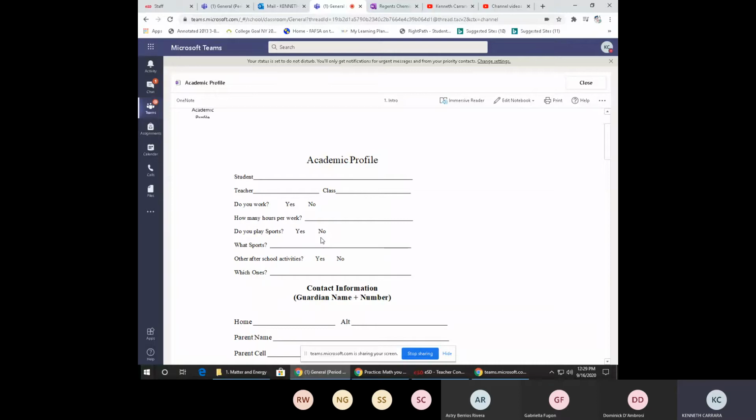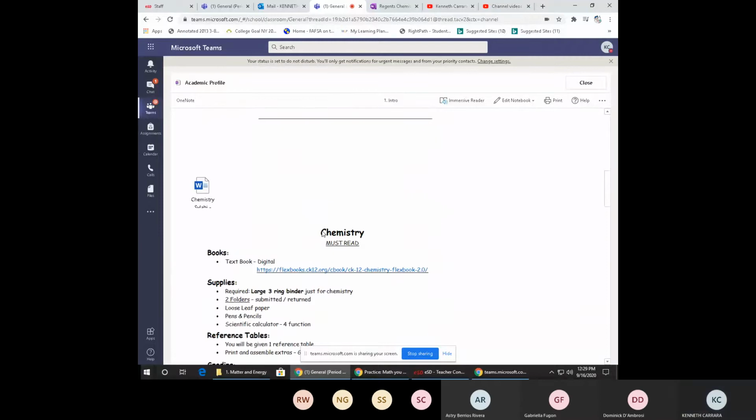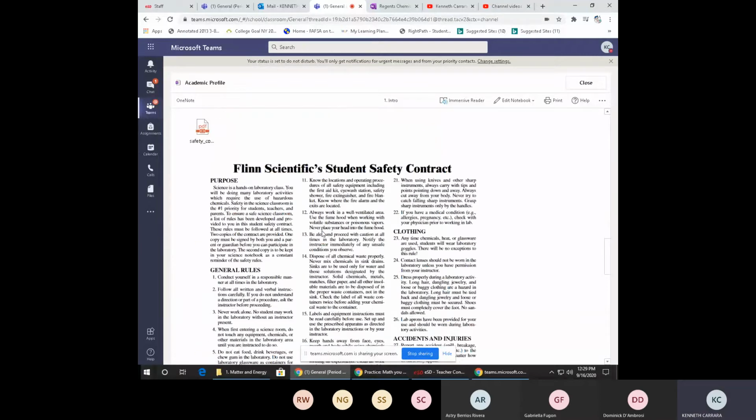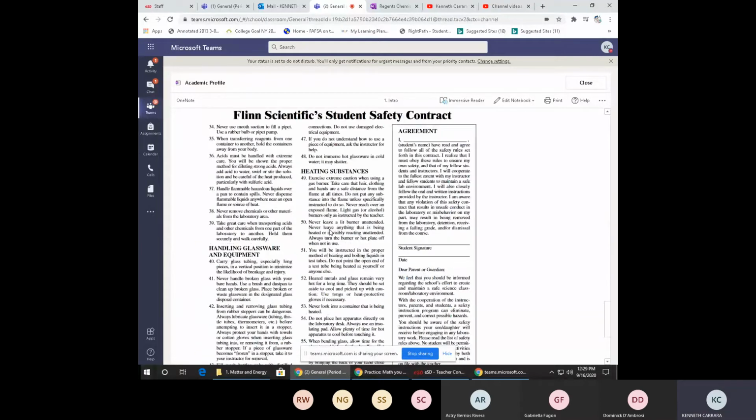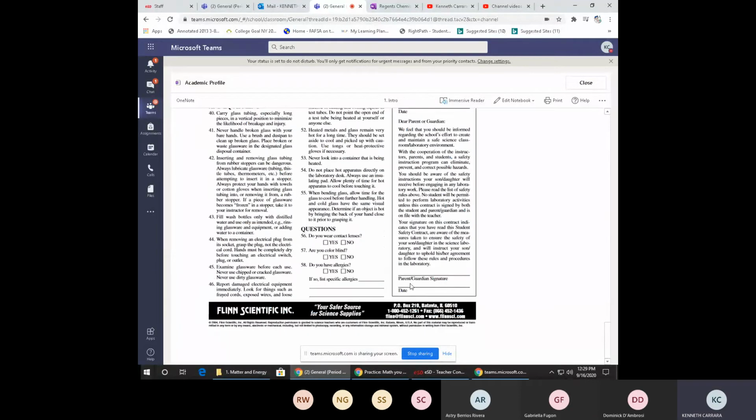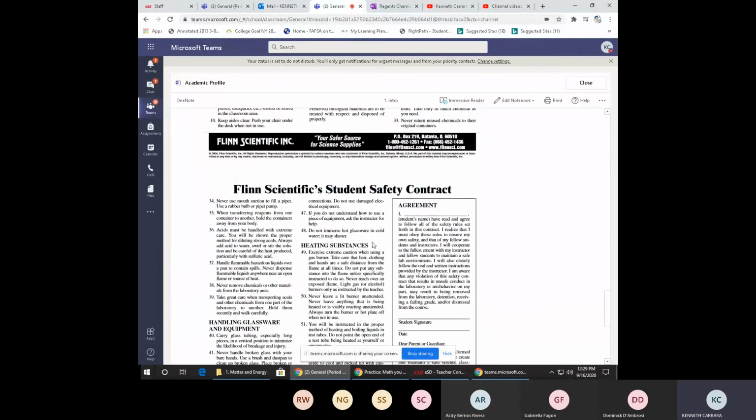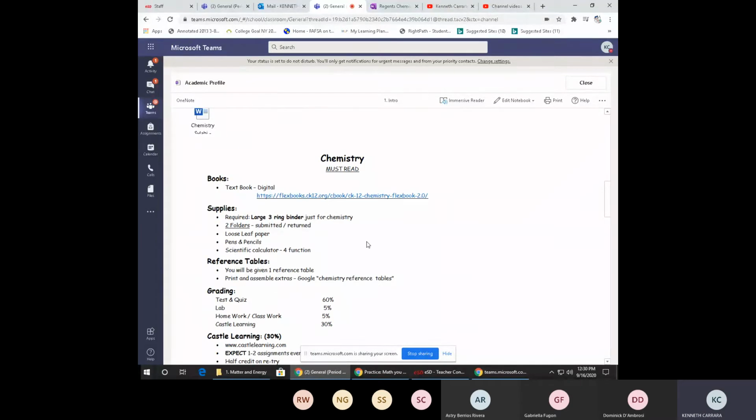So academic profile. If you're home and you're hybrid, you would print this out, fill it out, bring it in, give it to me. It's just a basic info sheet. The same goes for the safety contract. You print it, fill it, you print your name here so it's clear and legible. You sign it and date it here, and then parent or guardian signs and dates it here. And then you bring that in when I see you next.